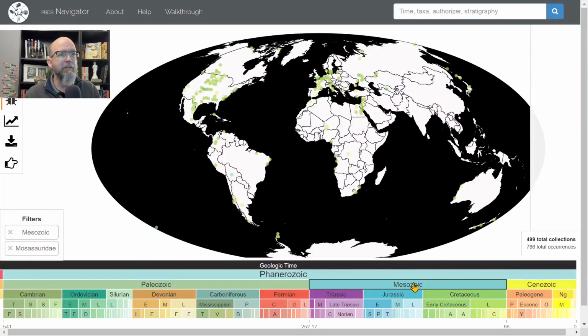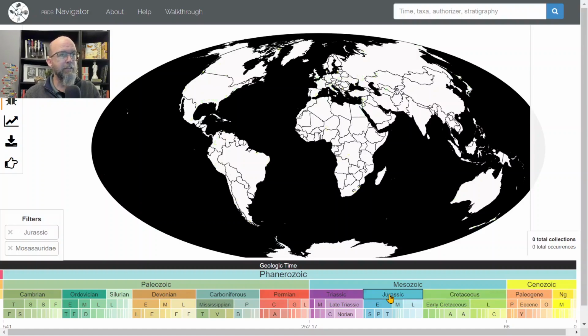So I'm going to click on the Mesozoic, and I still see the exact same dots, meaning all the mosasaur fossils are found in rocks dated to those periods. But they're all green. And you notice we have the Triassic in purple, the Jurassic down here in blue, and the Cretaceous in green. So I can click on the Cretaceous, and there they all are. Actually, if I go to the Jurassic, they disappear. And if I go to the Triassic, they're not there either. So nothing in the Jurassic, all in the Cretaceous.